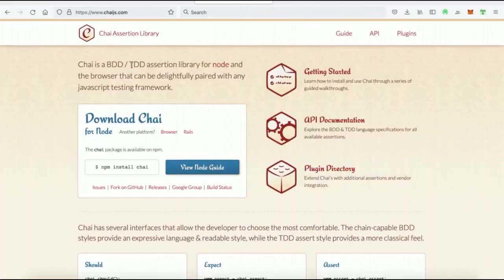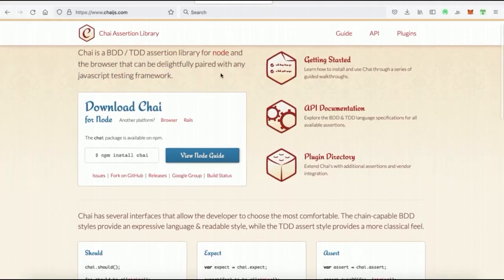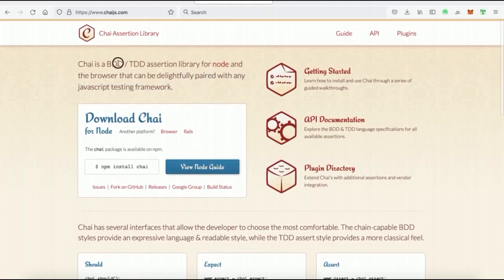And as for Chai, essentially it's an assertion library for Node, and it can be delightfully paired with any JavaScript testing framework, right? Sounds as great as a Campari soda or something like that for coding. Okay, I just thought that was some funny wording here on the website.